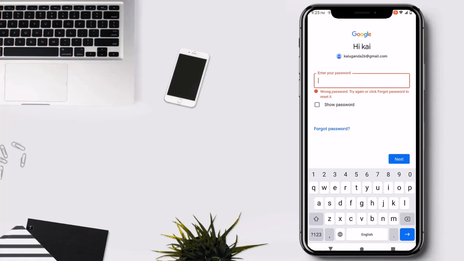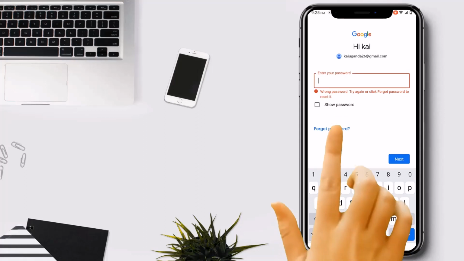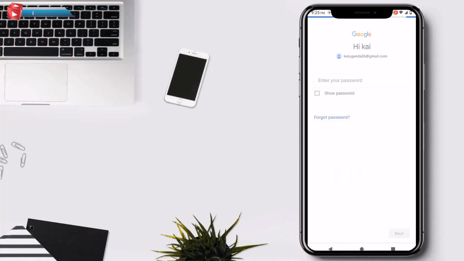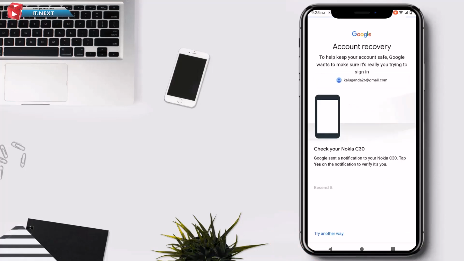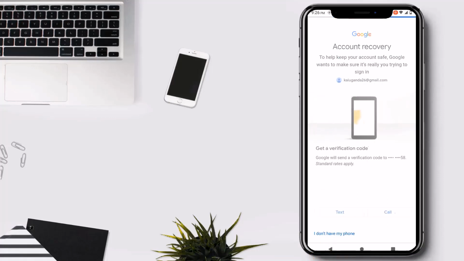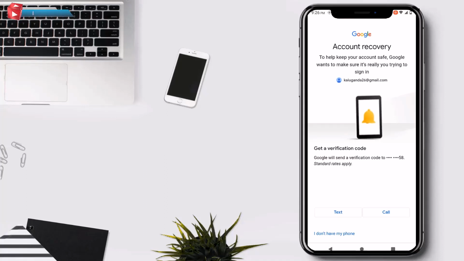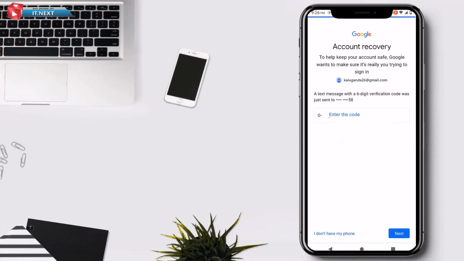Here, to reset it, click on Forgot Password. If you have ever signed your email into another phone, they can send the code to it for resetting the password, but if you don't have access to it, just tap on Try Another Way. Okay. Here, Google will send a verification code to your number. Tap on Text or Call.